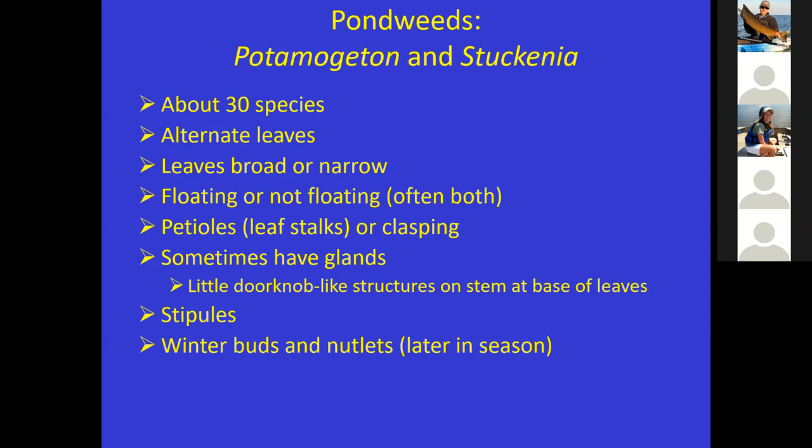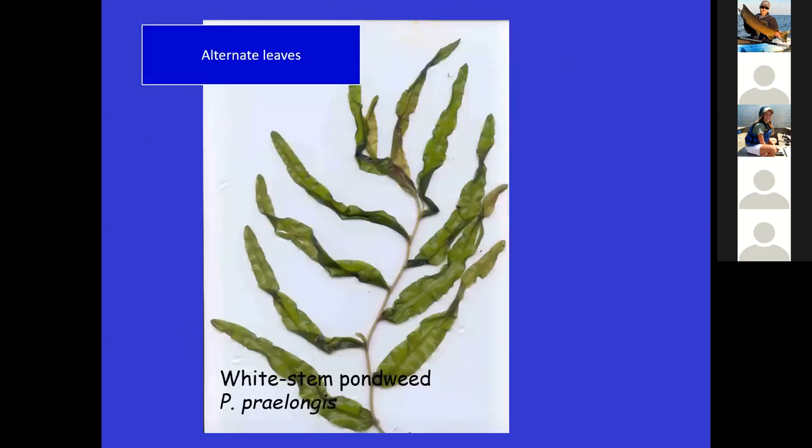Sometimes they have glands, which are these little doorknob-like structures on the stem at the base of the leaves. We'll see some pictures of those eventually. And stipules. Stipules are little leafy bits that are attached to the stem and sometimes attached to the leaf. And some of them have winter buds and some of them have nutlets. So whatever combination of characteristics they have, you need to use all those characteristics in order to identify which pondweed you have. Next. So again, they have alternate leaves.